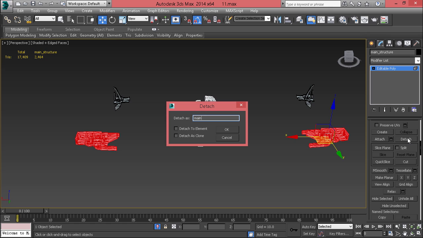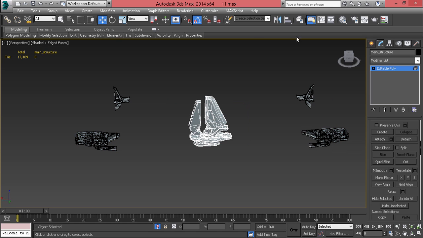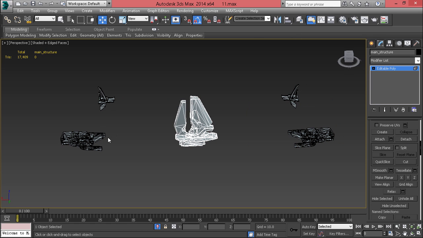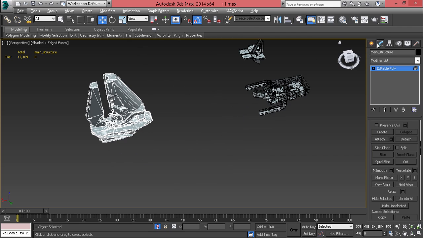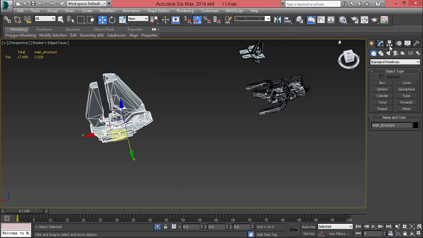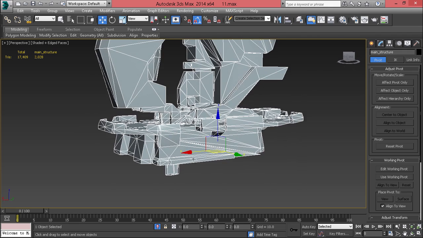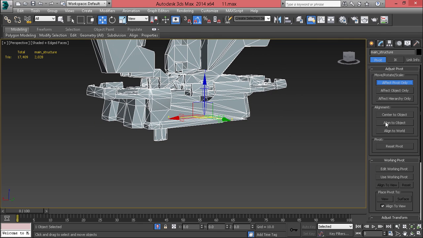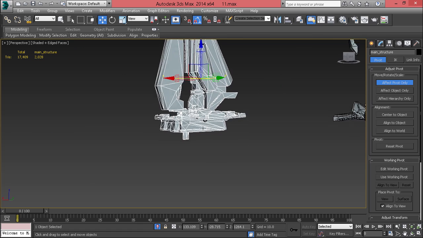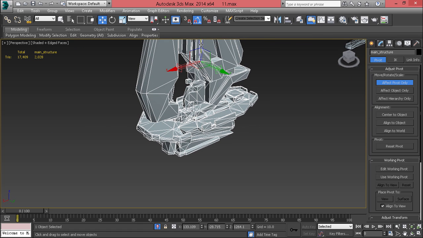main bases, and now we're left with this, which is already the named main structure, so we'll leave it as it is. What I am going to do though is go into affect pivot point only, center to object. Oops, let's take it. There we go.